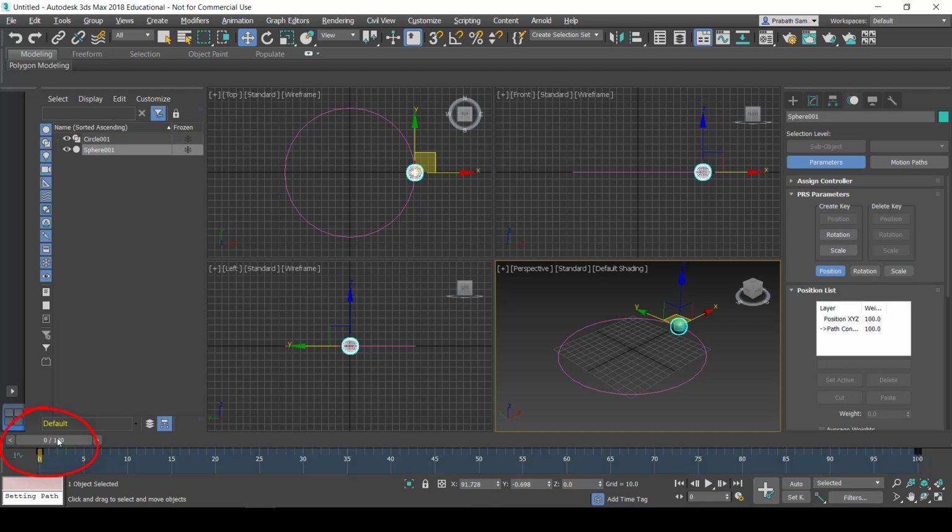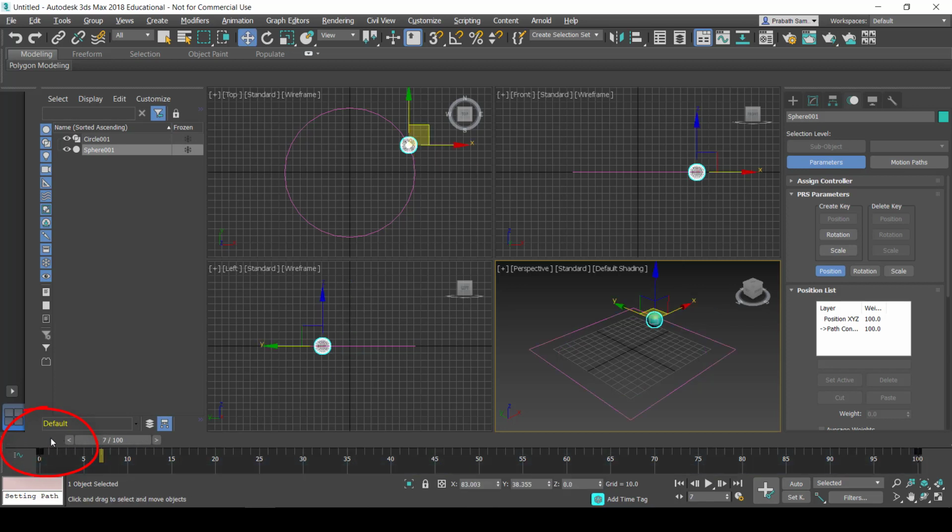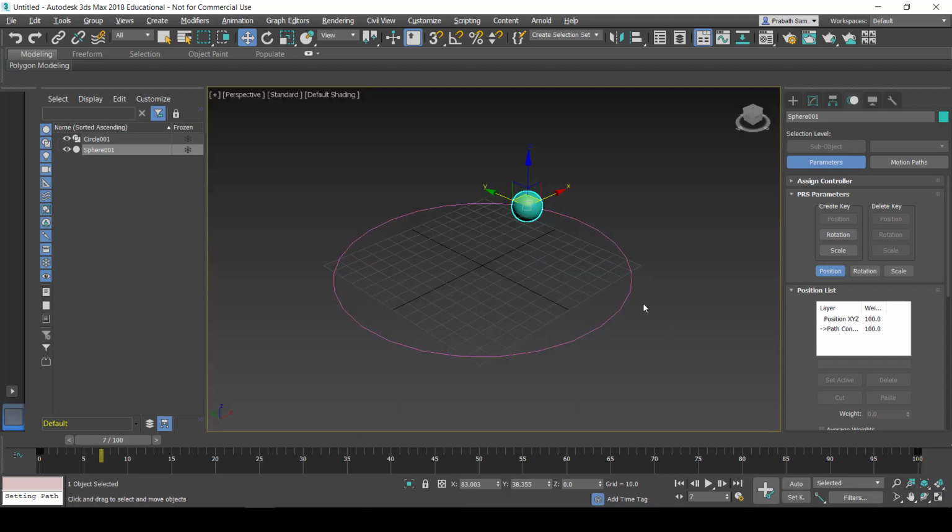You can notice two keyframes are created at the beginning and the end of the timeline. You can see the object movement on the guided path when you play the animation.